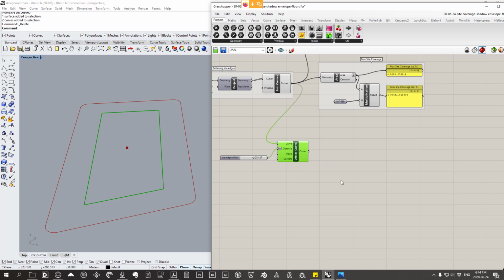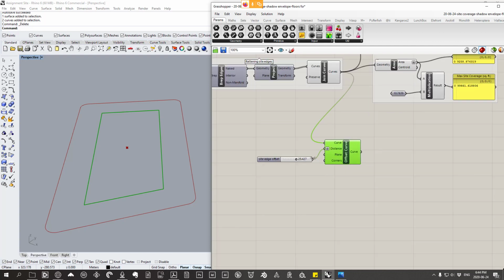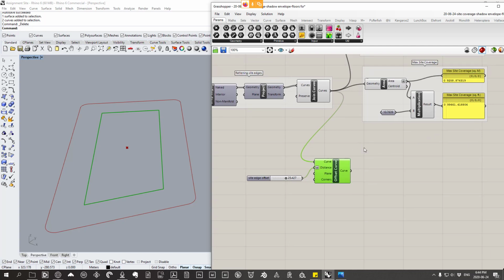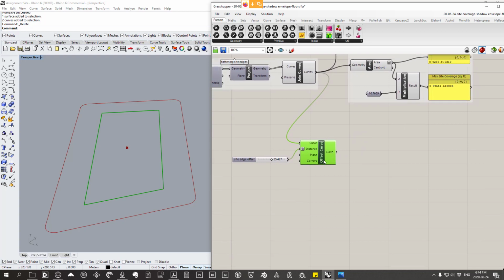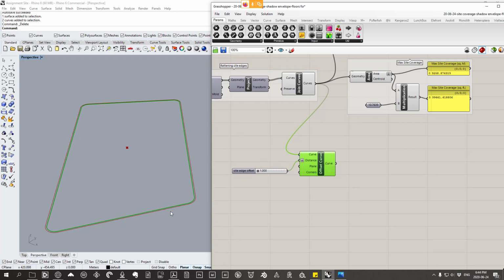But what's the expression of distance? Just negative x. Yeah, thanks, Nicholas. And essentially what we're going to do is get the computer to slide this slider back and forth super fast, and then we're going to measure the area of the resultant offset curve, and then we'll compare that area to our max site coverage as defined here.